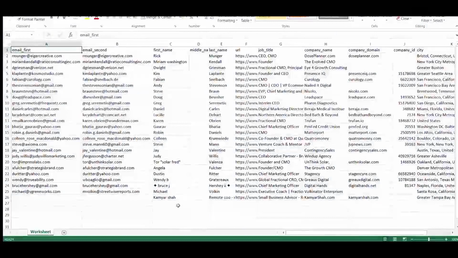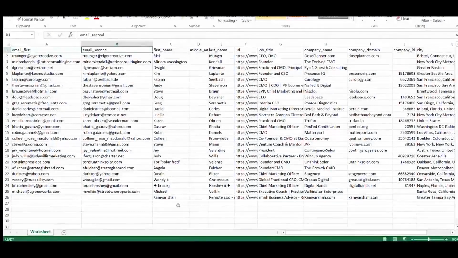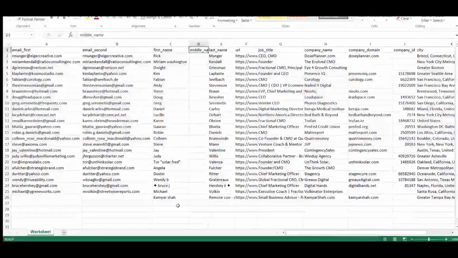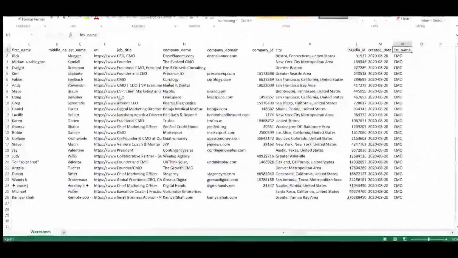You can see the list being extracted in CSV form, and the output shows the email IDs of the contacts, full name, designation, company website, city, etc.